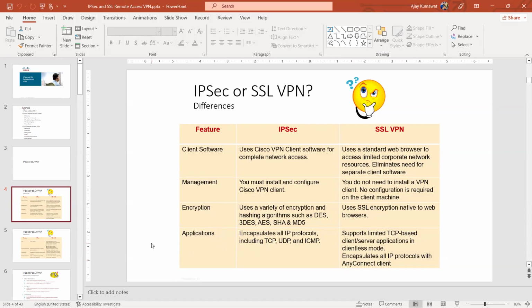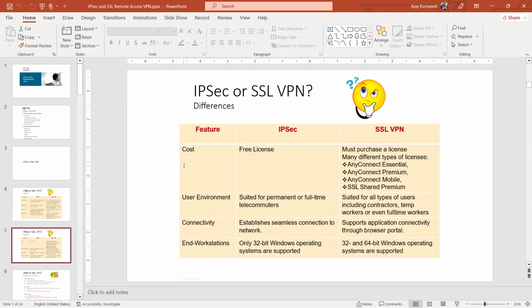This is clear? Okay. Then cost-wise differences. IPsec is a free license, and for SSL you must purchase a license depending on the kind of service. There are different types of license like AnyConnect Essentials, Premium, Mobile, and Shared Premium. Then user environment. IPsec is suited for permanent or full-time telecommuters. That means if you have a huge amount of traffic passing, you can go with IPsec. But SSL is suited for all types of users, including contractors, temporary workers, and even full-time workers.